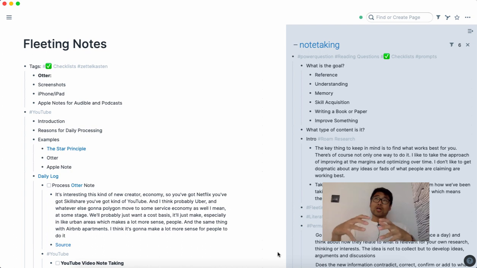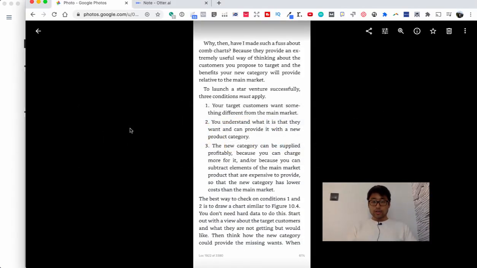So it's a good idea to try and process those notes when you've got the entire context more or less fresh in your mind. And so if you can do it within a day or two, I think that's the ideal scenario.